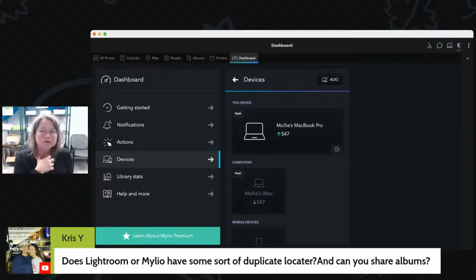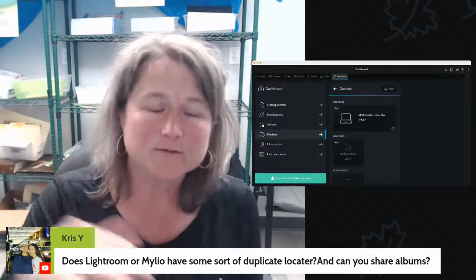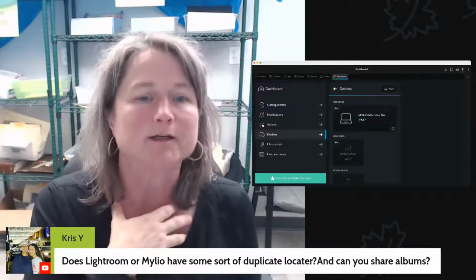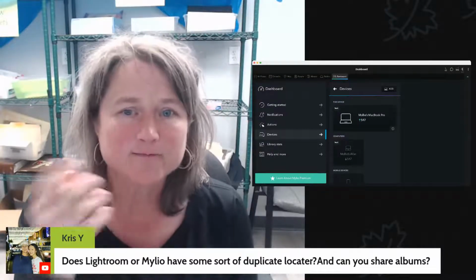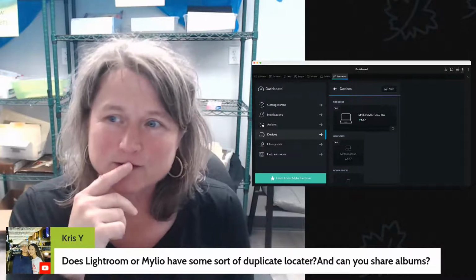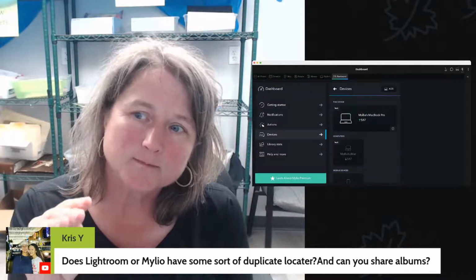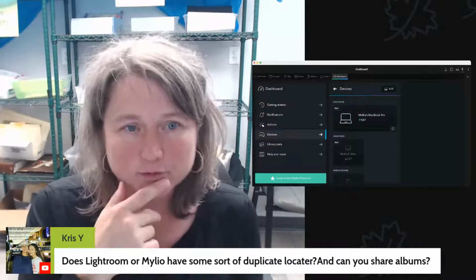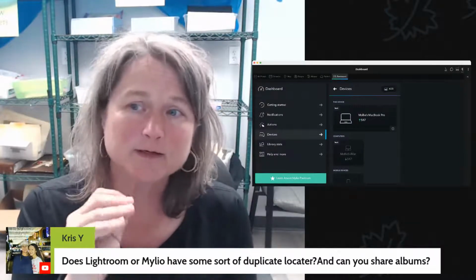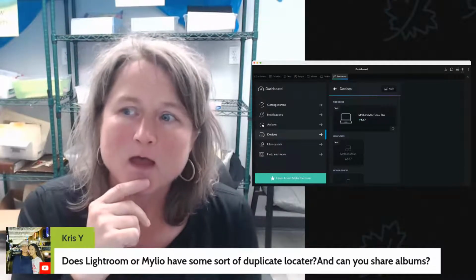Lightroom will not identify them in the program. It will notice if you're importing exact duplicates. So if it's the same name, same file, it will notice that. So your question, I feel like Mylio has a better duplicate solution, and I'm going to get back to you with a link just to demonstrate that.